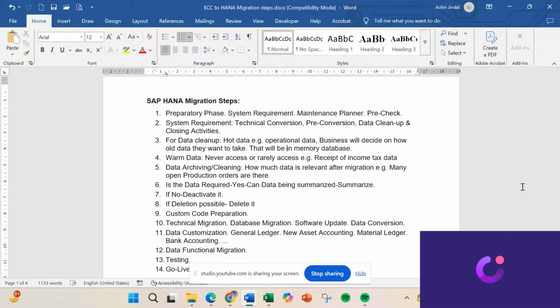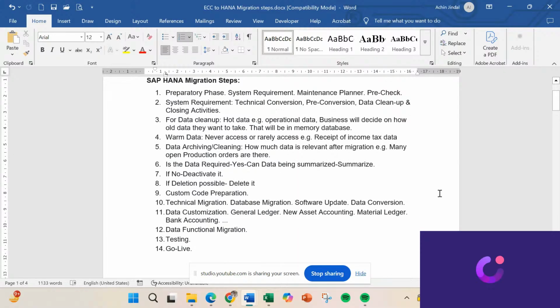For data cleanup, we need to look at our data, for example operational data. Business will decide how much data they want to take; that will be in the in-memory database. Warm data is never accessed or rarely accessed, for example receipt of income tax data, data archiving, cleaning. How much data is relevant after migration?